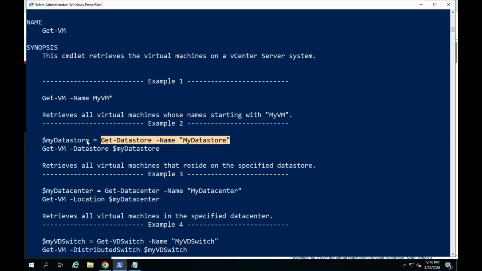Okay, so this is a variable name and an equal sign, and we are giving the input from this command. Okay, and now what is this? Retrieve all virtual machines that reside on the specified data store. Now suppose I want to get the data store. I am storing that data store information in the variable, and then I'm saying, okay, get VM from the data store, and the data store name comes from this variable.